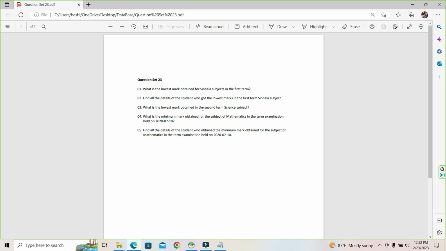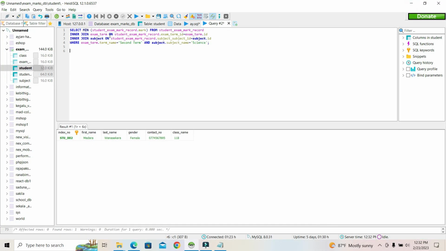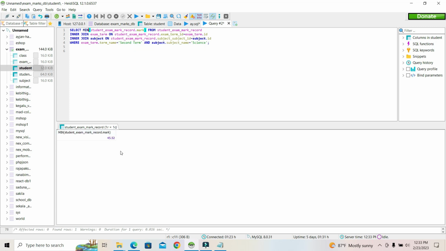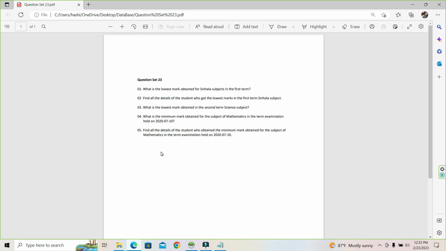What is the lowest mark obtained in the second term science subject? Here we join the exam, term and student subject tables to get our condition. Second term is second term and subject name is science. Then I use this select MIN function to get the minimum mark of the student. So now I run my query. We got the minimum mark 45.522 like this. So now we see our next question.